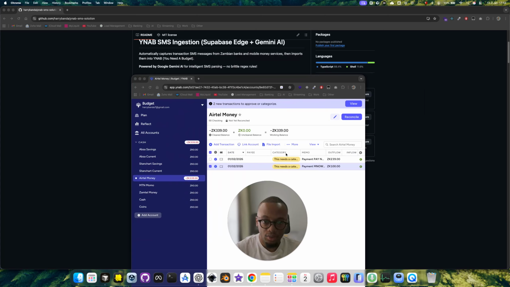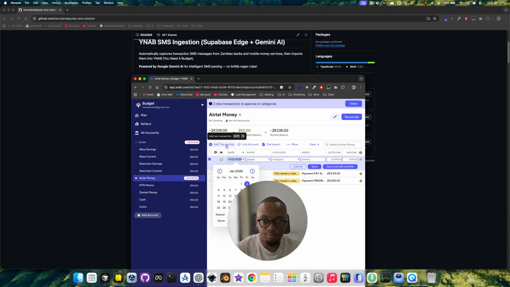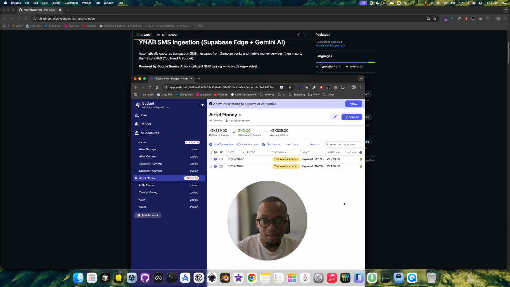So as you can see here, if you want to add a transaction, you press add transaction and you enter your details. Now you can imagine if you have a lot of transactions for that week, you would end up having to enter each and every one manually, and it's really time consuming.